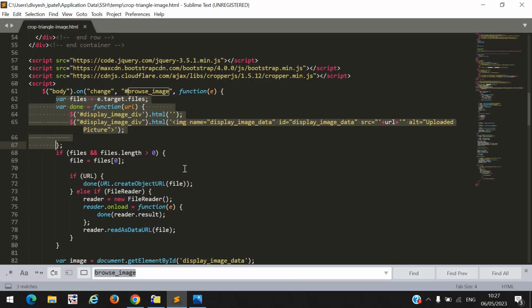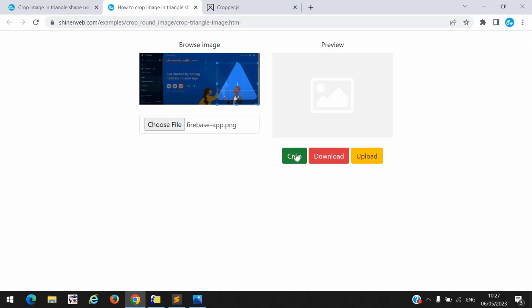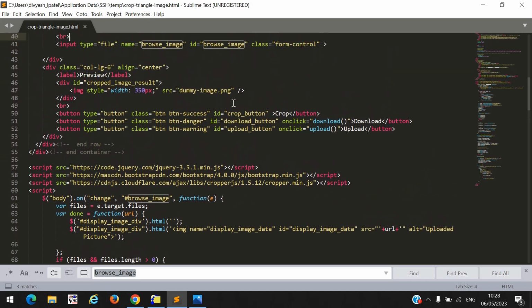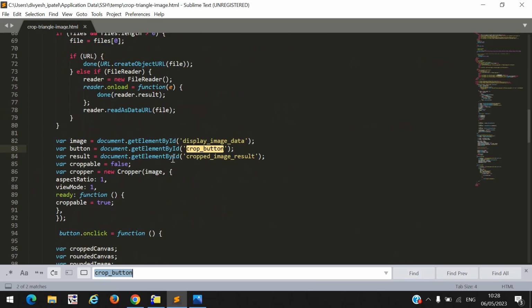Now the most important part: when I click on the crop button, which code will work? Most important, you must remember this ID. If you declare your ID wrongly, then your code will not work. So here we declare the ID as crop button. When I click on this crop button, first we have to get, or store, that crop button data in a button variable.